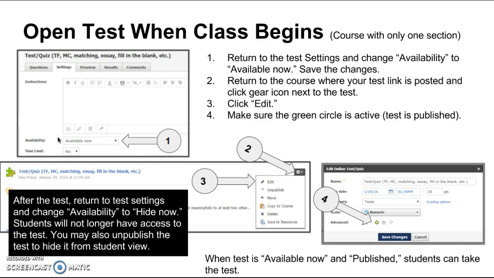Now that presumes that the test has already been published. And to check that, click on the gear icon next to the test, click on the edit option, and then make sure the green circle is actually green and not hidden. If it's hidden, then the test won't even show up on the students' list of upcoming calendar events. So you probably want to keep this one on all the time and then just adjust the availability over here.